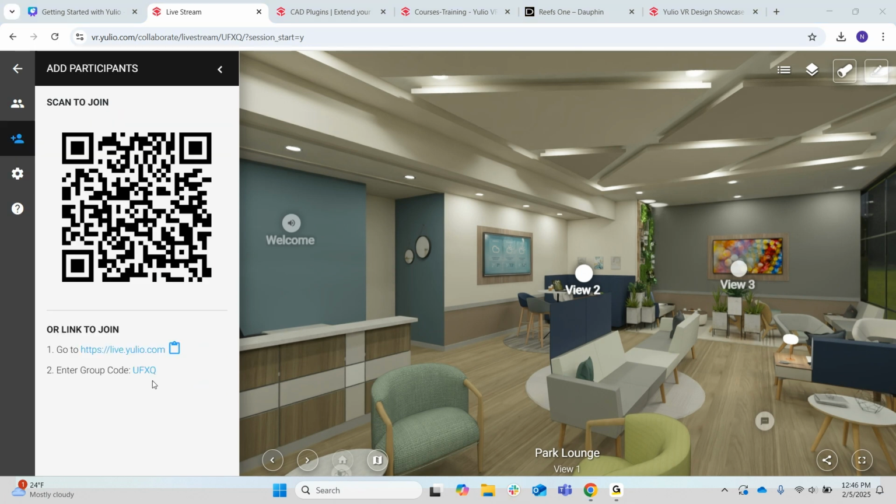So I'm going to ask whoever wants to join this session to join on your mobile device. So you can either scan this QR code with your camera or visit live.yulio.com and enter the group code. So today's group code is UFXQ. I'll just give you a minute to join if you'd like. And again, that group code is UFXQ.